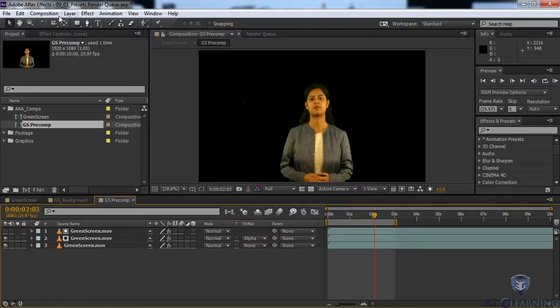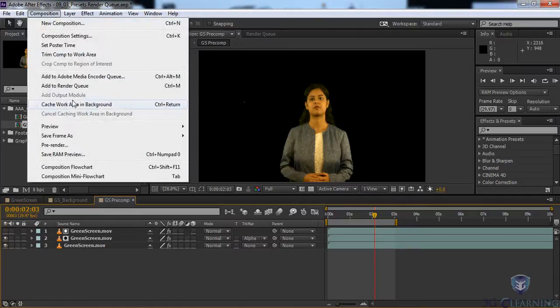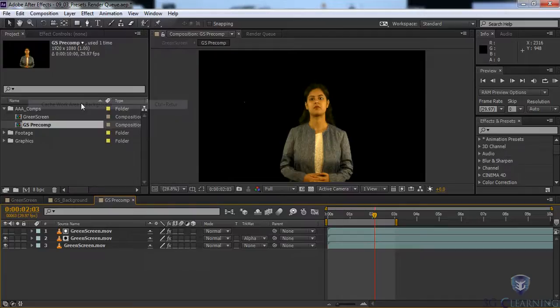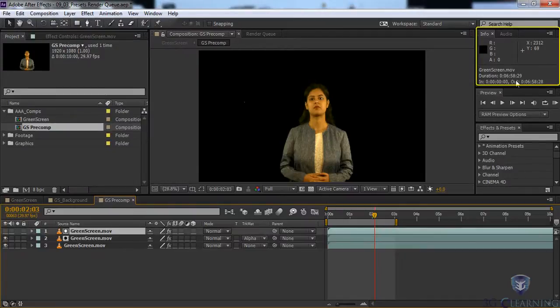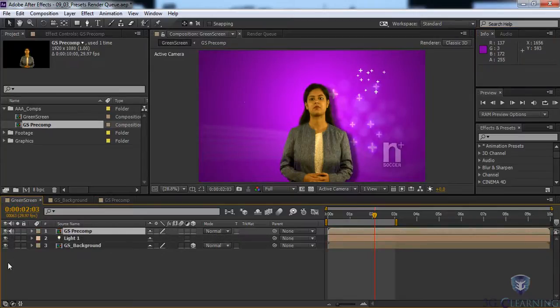Now I can go up under composition and choose cache work area in background. And then I'll get a progress window over here in the info panel that'll let me know whether or not that's actually been rendered. Now since it's caching in the background, we can continue working.